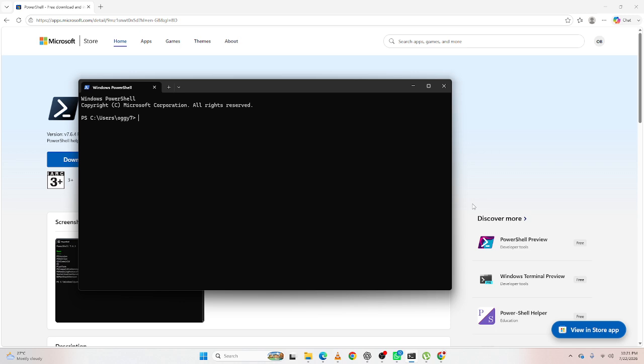Finally, test a few basic commands to confirm PowerShell is working normally: Get-Location, Get-Process, $PSVersionTable. If these commands work without errors, your PowerShell settings have been successfully reset.